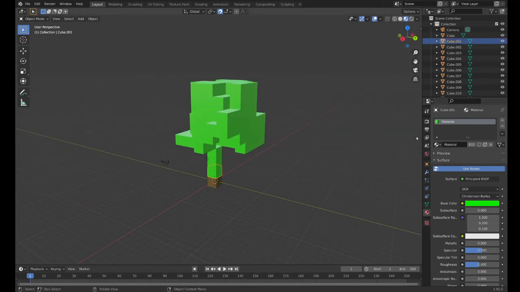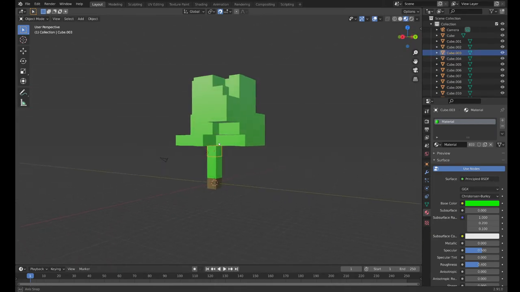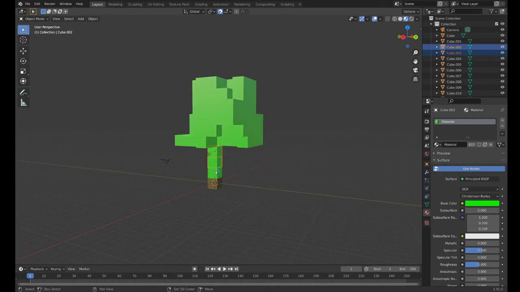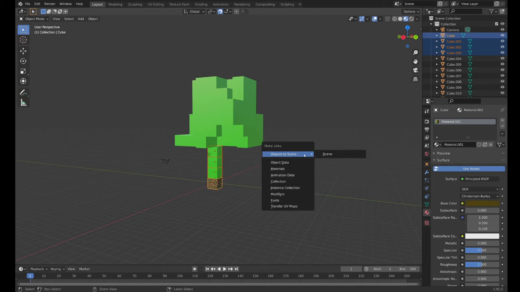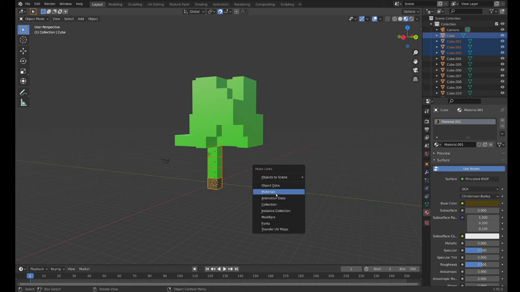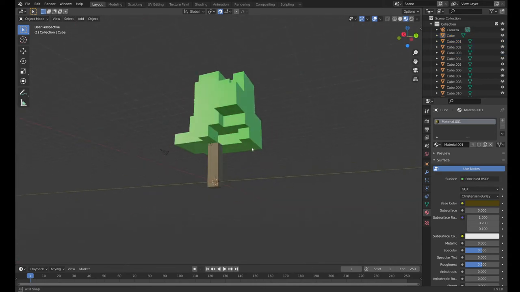Now I could go and do the same thing again, change the color, add a new material. I'm gonna teach you a different way to do that. And that is, grab the cubes you want to change here. This one, this one, and this one. Then grab this last one. Hit Control L. We're going to make a link between those three cubes and the last one we select. So we want to make a material link. And it'll color all of them.